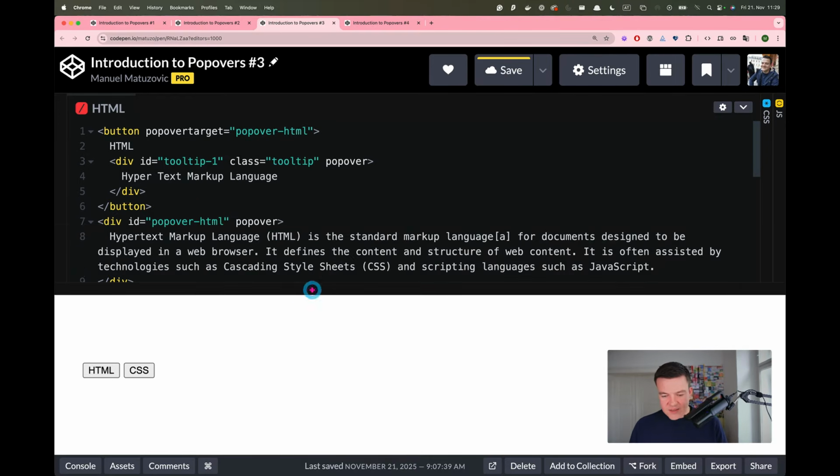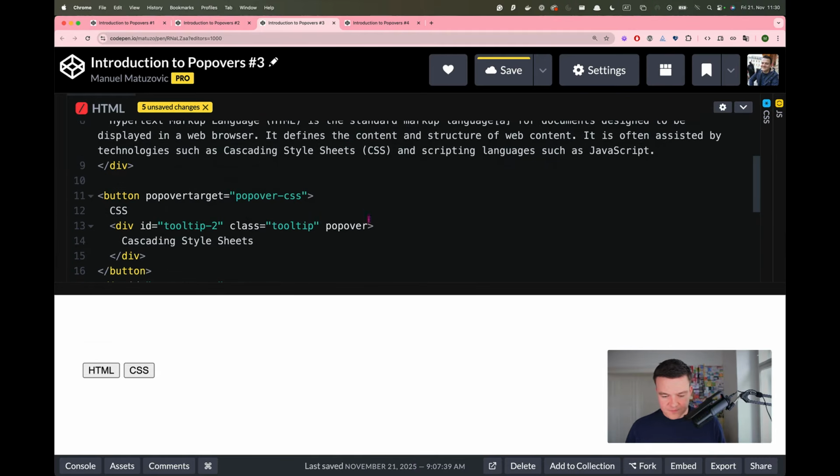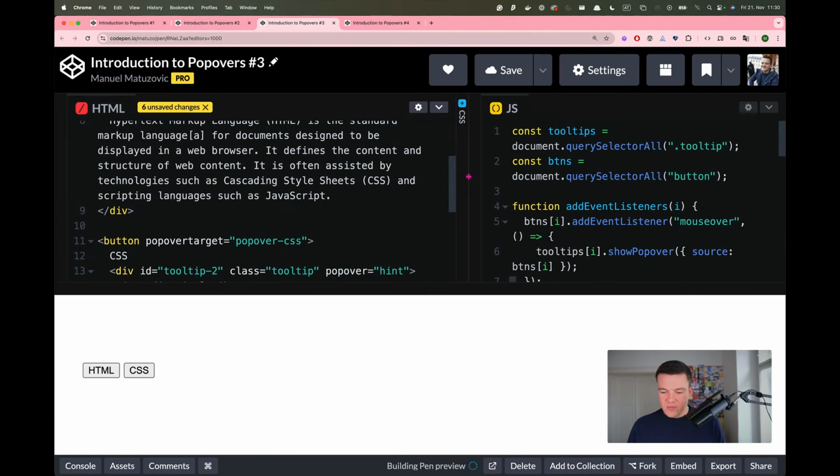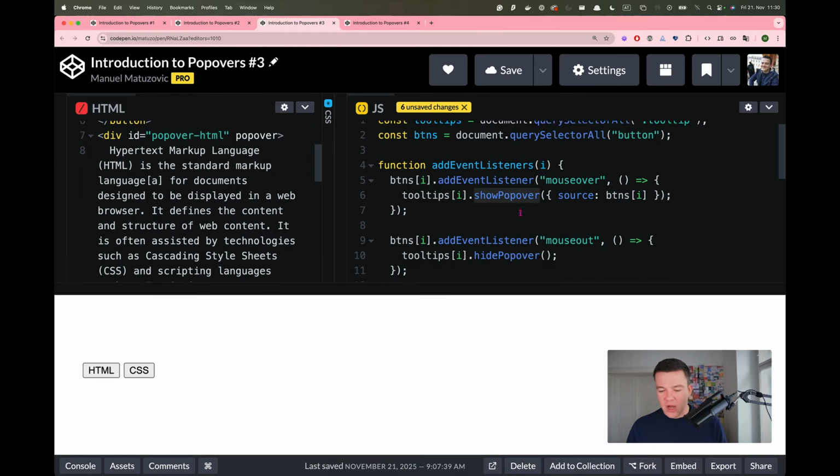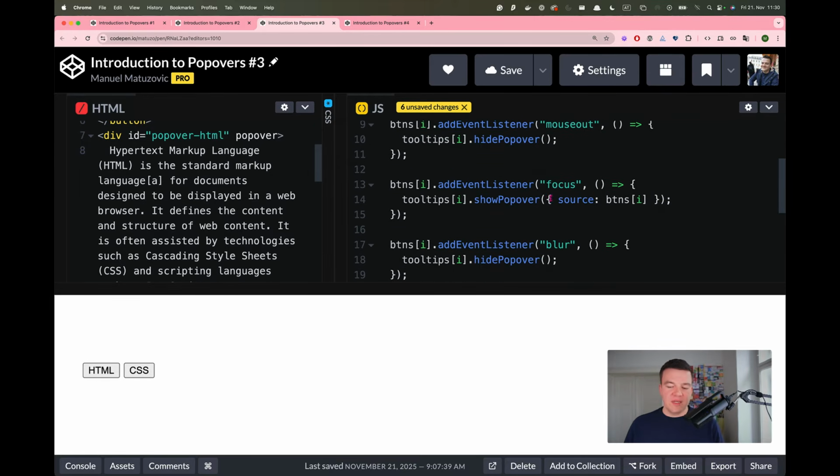So if you want to do that, you have to define the hint value for the tooltip popovers, which I'm doing now. And then in your JavaScript, you manage what happens on mouse over and focus and so on. So you can see that I'm going over all tooltips and I'm adding event listeners. On mouse over, I'm using the show popover method to show it. On mouse out, I'm hiding it. I'm doing the same for focus and blur.